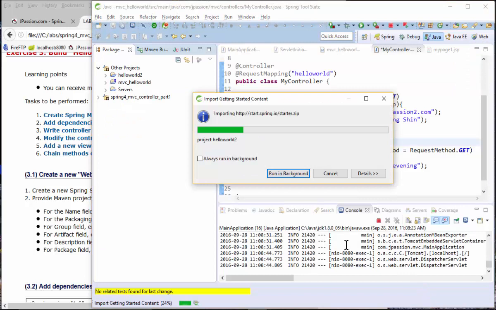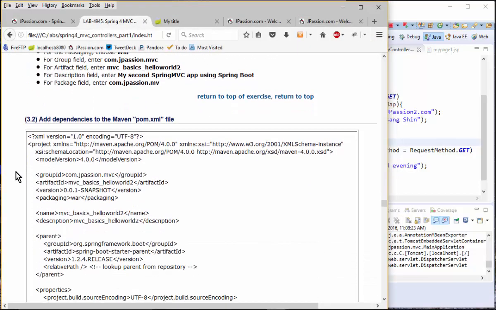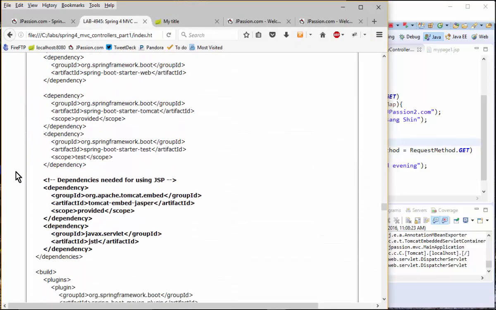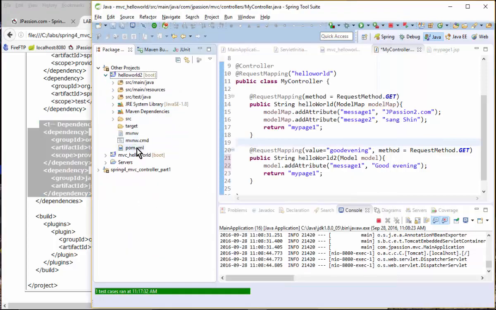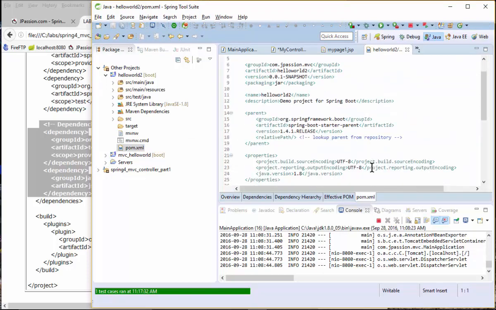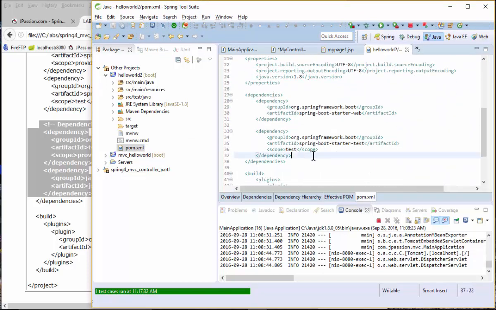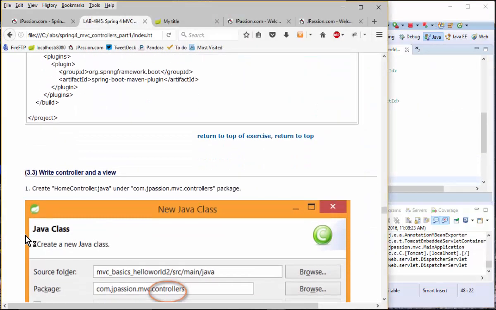Okay, so I created a new application called Hello World 2. Then what we want to do, again, is add these two dependencies, indicating that we are going to use JSP as a template technology. So we are going to add this to the pom.xml file. Here you go, in the pom.xml file, just add the dependency here. Okay. And then write a controller.